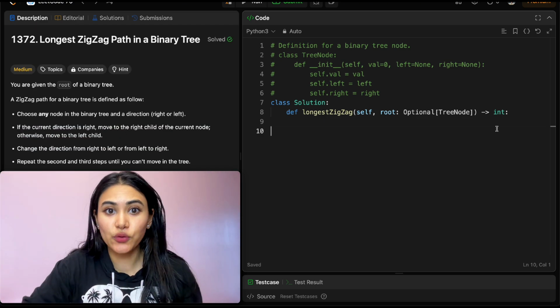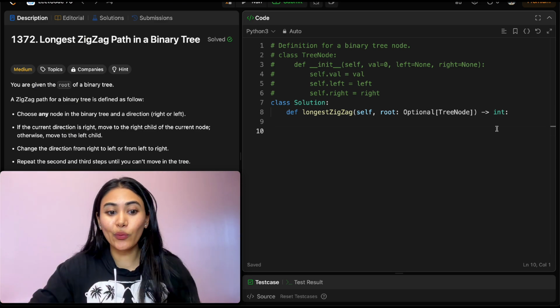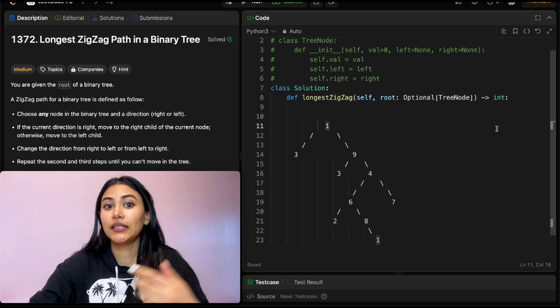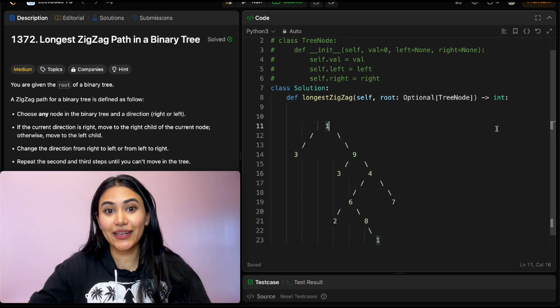Okay, so what are we being asked? We're given a tree and we want to find the longest zigzag path in that tree. Like always, we're going to start off with an example. We want to figure out how we ourselves are going to find the longest zigzag path in a tree, so our logic becomes straightforward, and then we can go ahead and code this up.